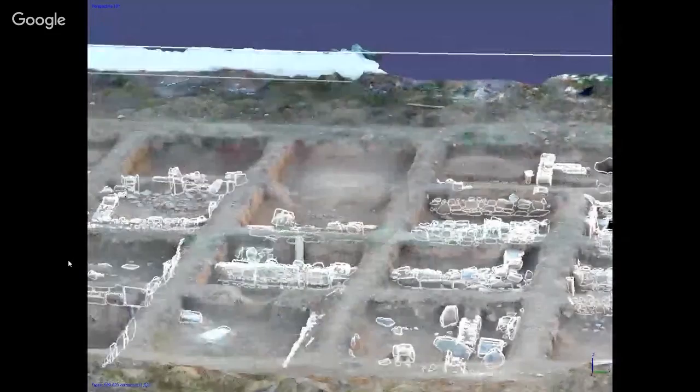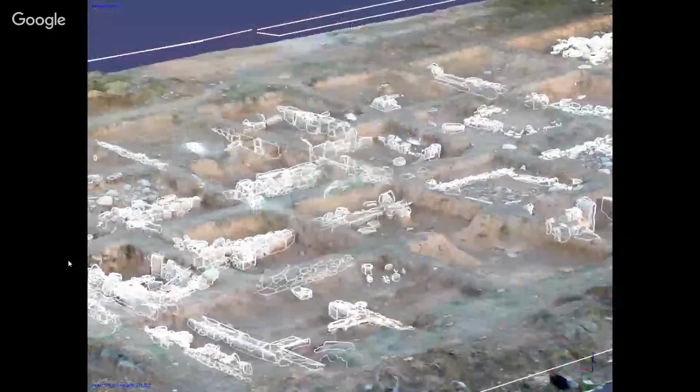It probably was about 5 working days that we did. We covered all of it, so both cleaning and then documenting with total stations and photogrammetry.